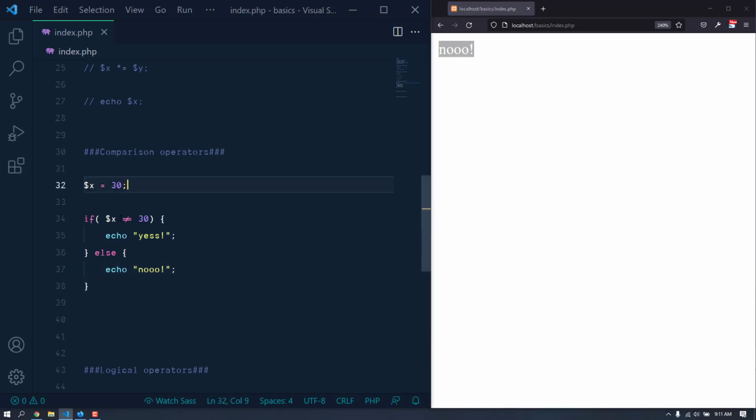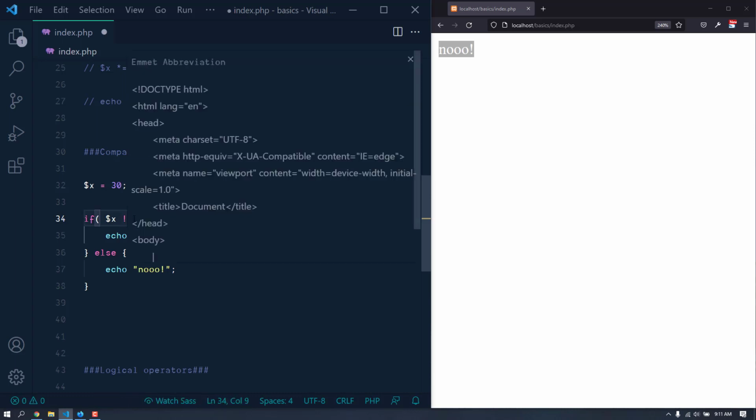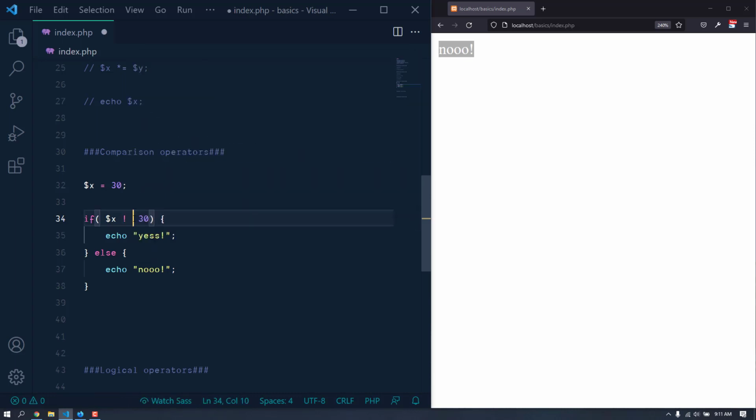now there is another sign for not equal. So the first one is the exclamation sign and then the equal. There is no space here. And the second one is the same thing. It is the not equal operator, but we can type it like this. So the greater than and less than sign, the angle brackets.